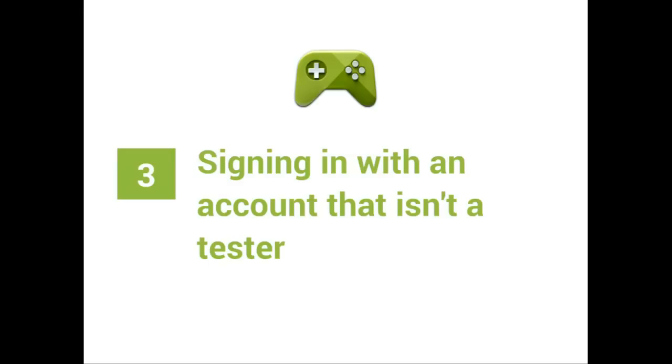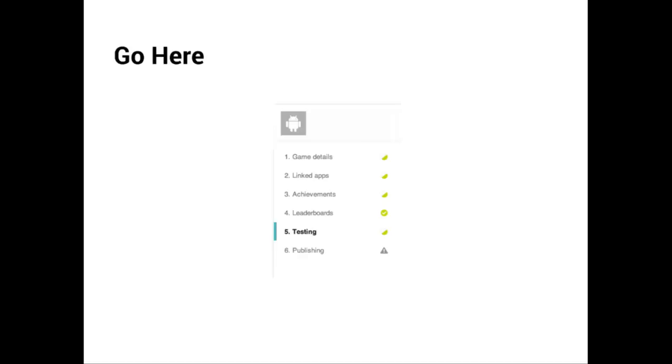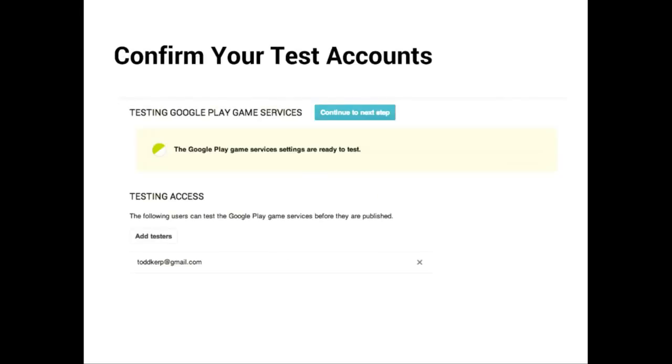If you have a set of achievements or leaderboards that have not been published, they're only available to users that are listed as testers. That means you need to go to the testing section of the Google Play Developer Console and confirm that the account you're testing with is in fact listed among the test accounts. If this doesn't happen, you'll get mysterious errors where it's like, I'm logged in, but I don't see any game services.